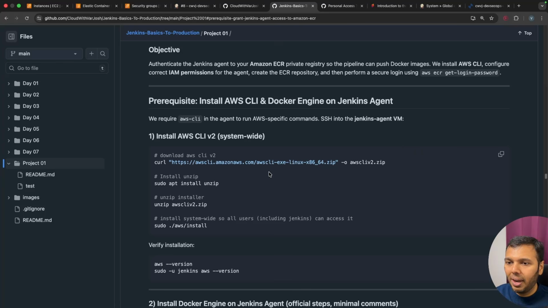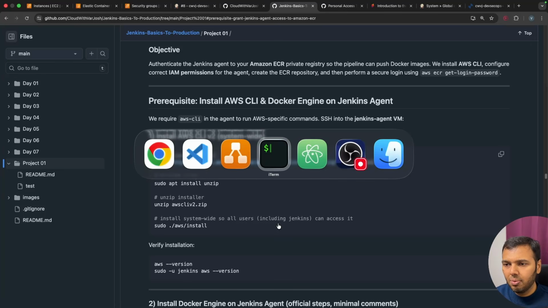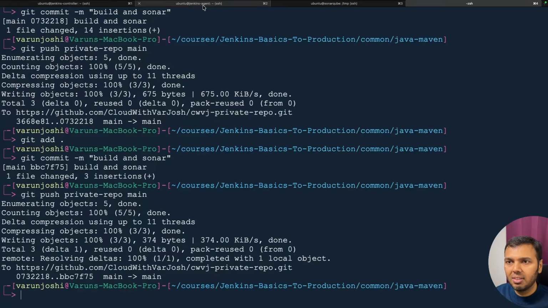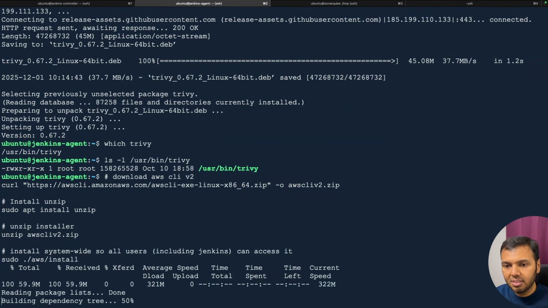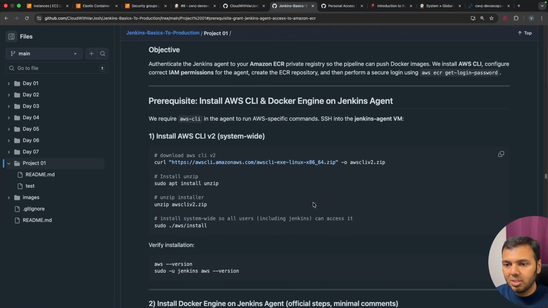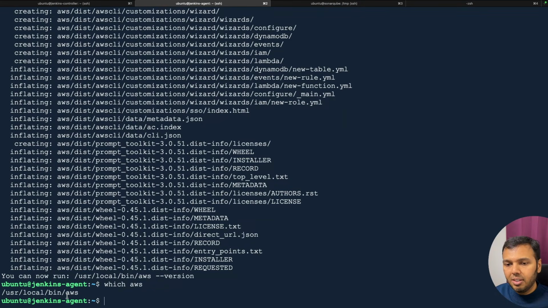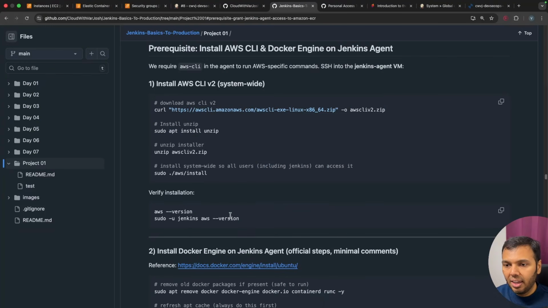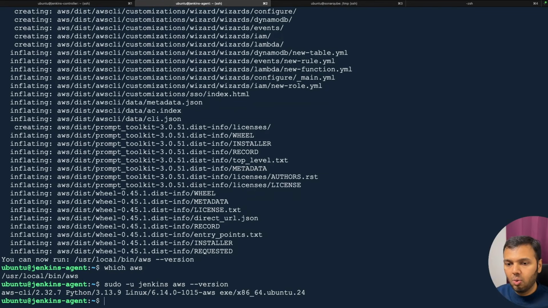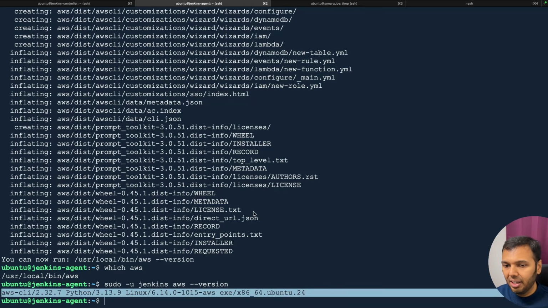And again, this binary we are installing, I think this will be installed in usr bin, for which all the users have access. So that will be available to our Jenkins user by default. So I'll enter these commands and this will install AWS CLI. And here if I run which aws, it's installed here and all the users will have access to this. And we can also verify this using this command. So if I run this as Jenkins user, then I can check the AWS version. So AWS CLI is indeed installed.